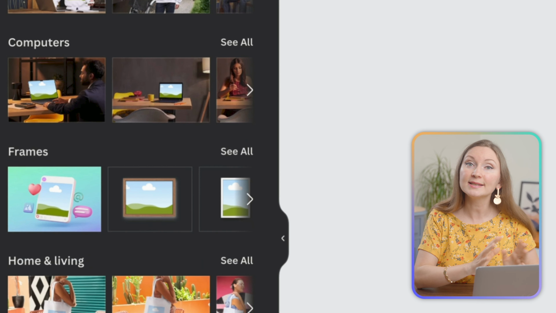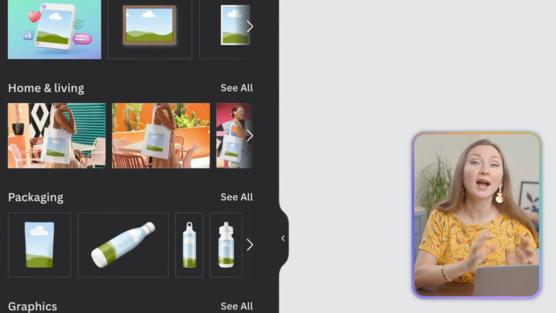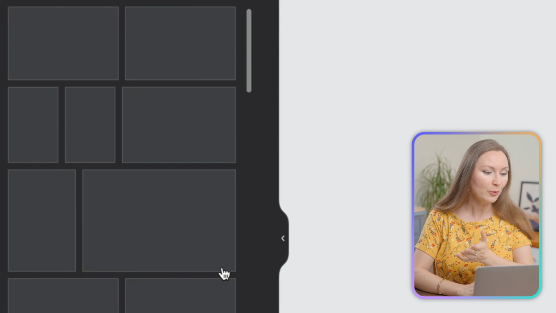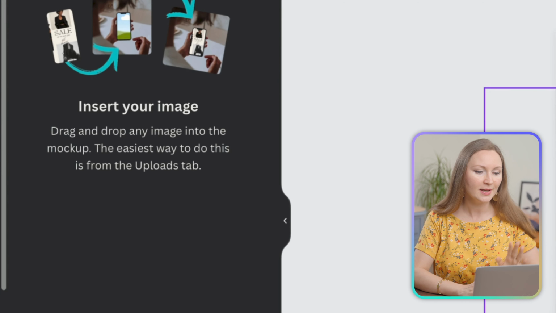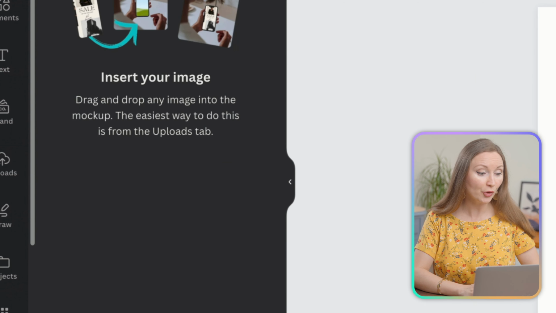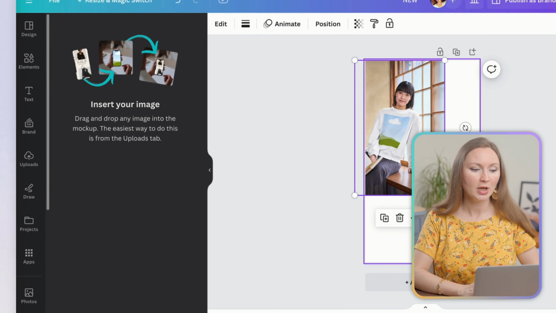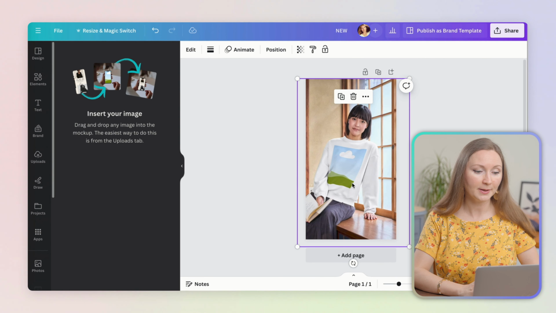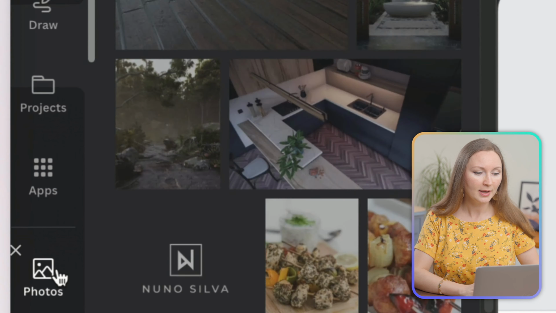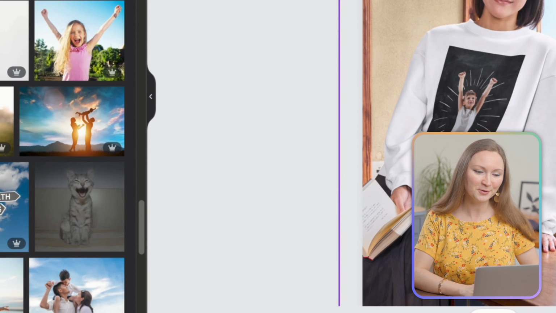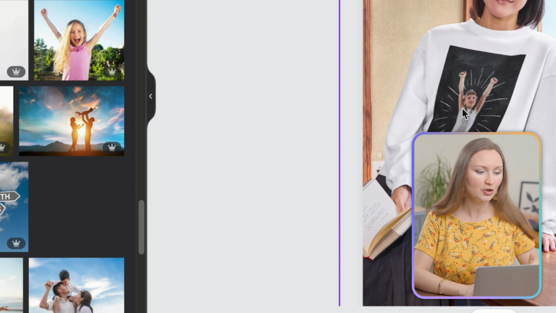Some might look like simple frames, while others are highly realistic and professional. I will pick one of the t-shirt mockups, and then all I need to do is find a photo in Canva's library, or you can get the image in your Uploads tab on Canva. Then you simply drag and drop the image into the mockup, and I will get this funny cat photo and drop it into the t-shirt mockup.